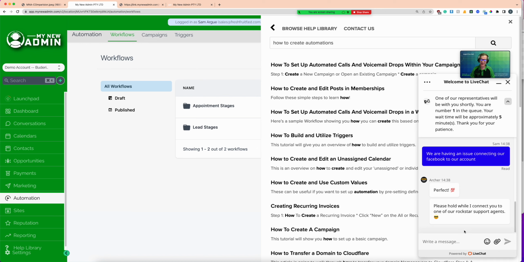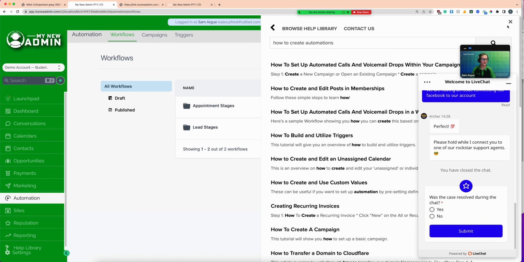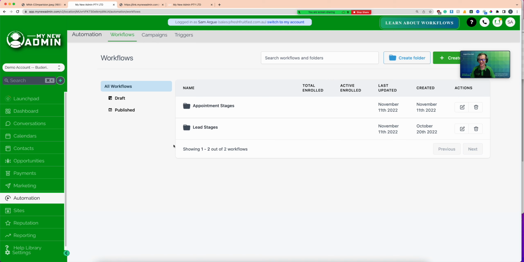Now, as of the 11th of November, we have actually also gone live 24/7. So if you're an owner-operator business owner and you're up at 2 a.m. trying to set up an automation or do an email campaign, you can actually get on-call support by simply jumping in here, sending a message over, and connecting with a live agent. We'll close that chat for now because we're not actually having trouble connecting our Facebook page.